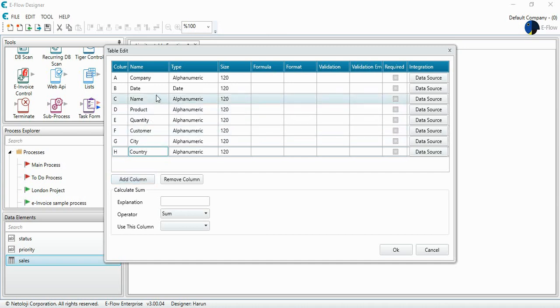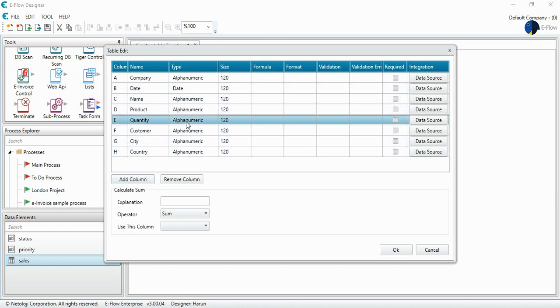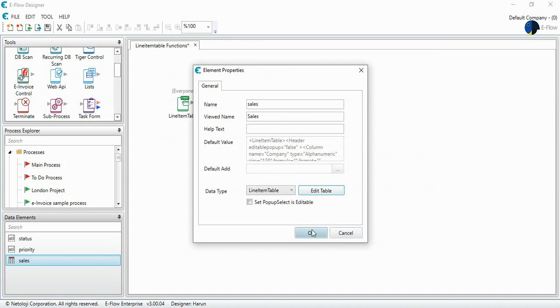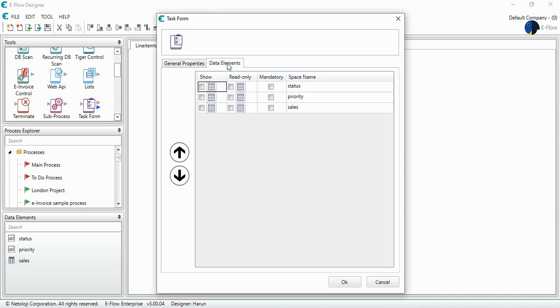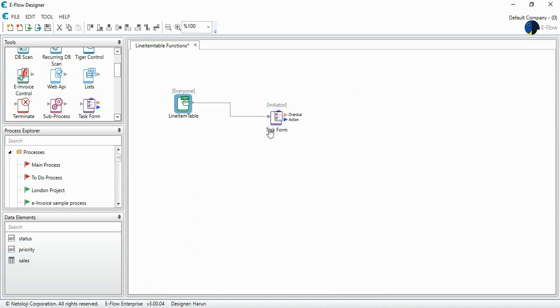All right, so the date will be date format, product, quantity will be numeric, customer, city, country. So this is my table. I say okay. These will be the name of the columns in the line item table. And I go to my task form, and I just want to show the sales table, and I just connect these two tools, and I save the process.